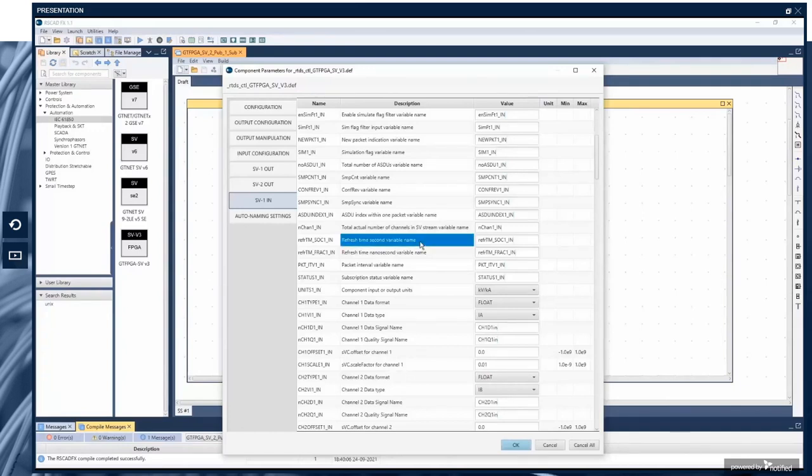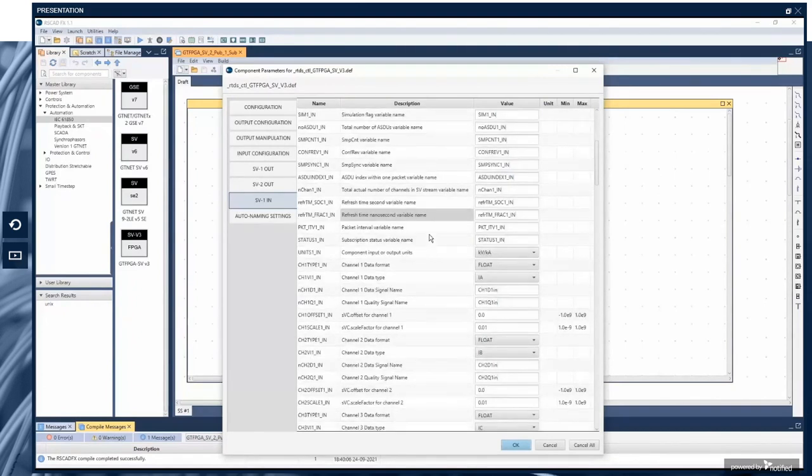The component can also give the time stamp inside the SV packet. The first one is the second part. The second one is the nanosecond part. As we discussed in the presentation, the subscriber supports packet interval, from which you will be able to generate the jitter stats. It can also give the subscription status in real time, such as stream lost, CRC error, etc.